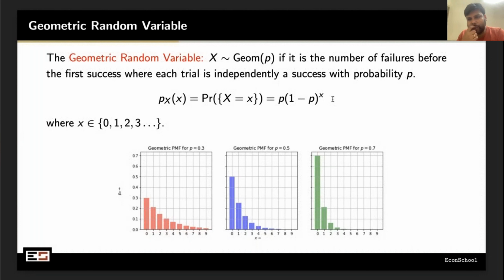Another version doesn't count the number of failures but counts the number of trials, the number of trials until the first success. In that version, the random variable will take values 1, 2, 3, 4. It will never take value 0 because there'll be at least one trial. It will always be one more than the other, so it is just 1 plus this.